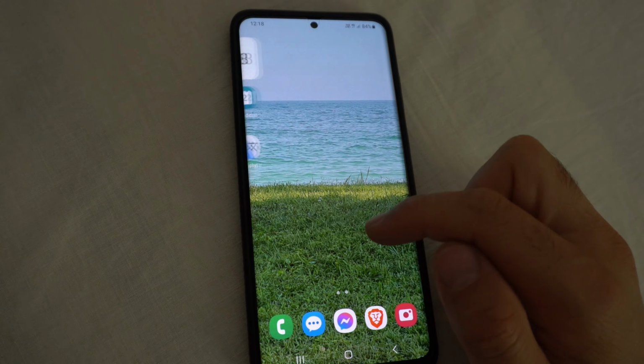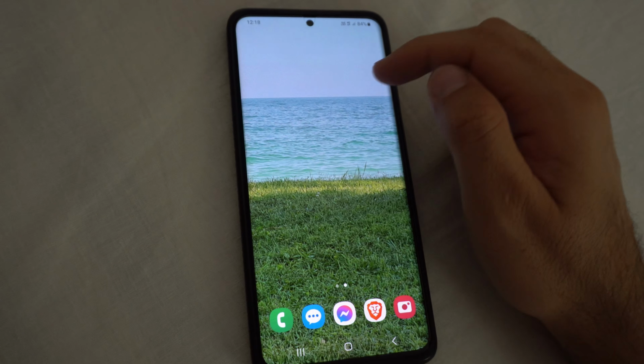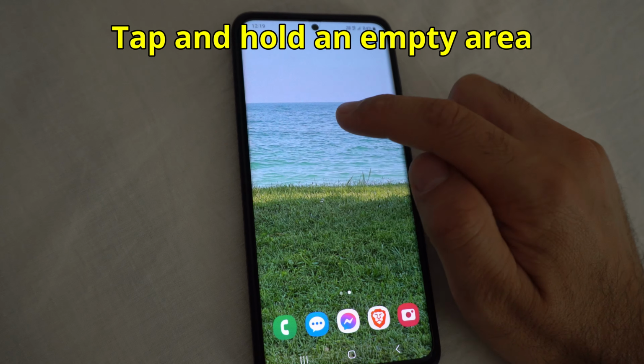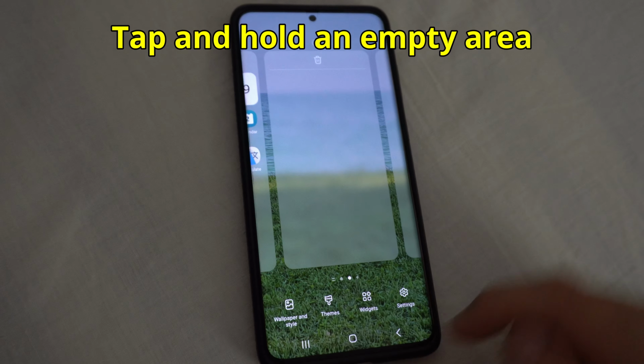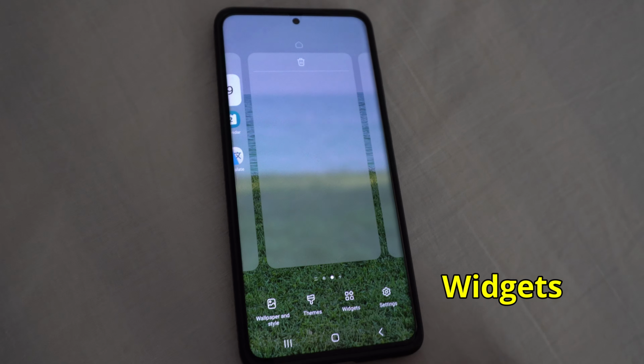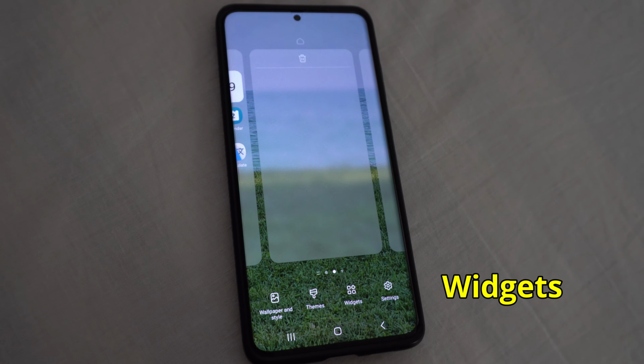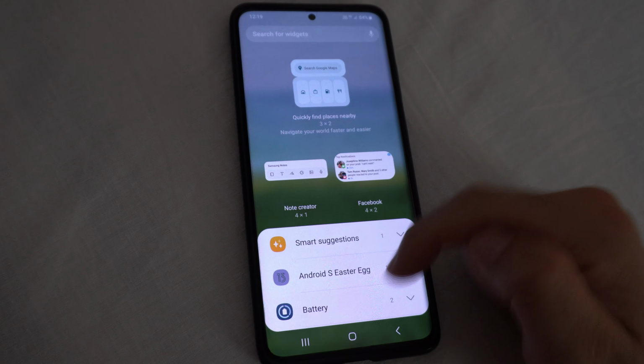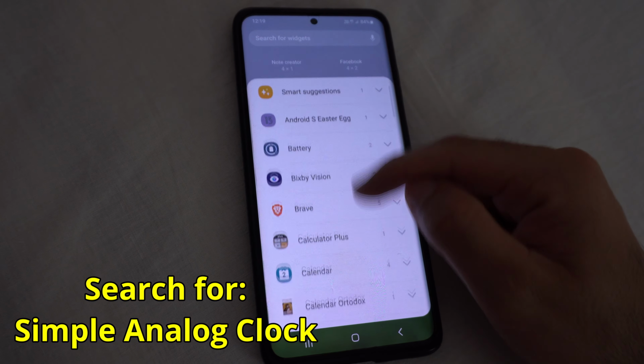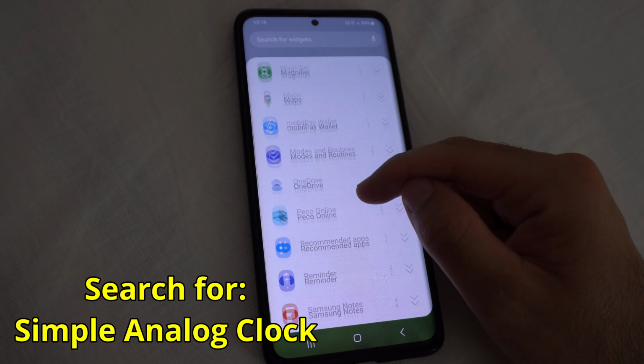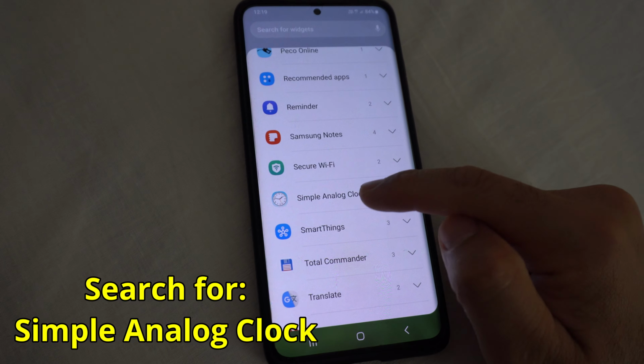Now the clock is nowhere to be found. It has to be added as a widget. So on the second page, tap and hold. Down here we have widgets. Tap on that widgets. And here's the list of the applications. And it's simple analog clock as this one.